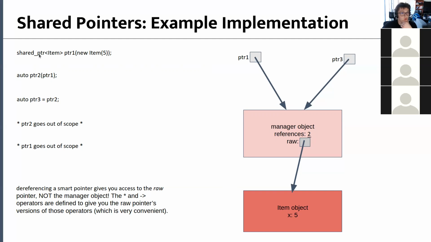So for shared pointer, in the copy constructor, you're going to have to increment the ref count. In the normal constructor, which takes in the raw pointer, you're going to have to increment the ref count. In the destructor, you're going to need to decrement the ref count and potentially clean everything up.